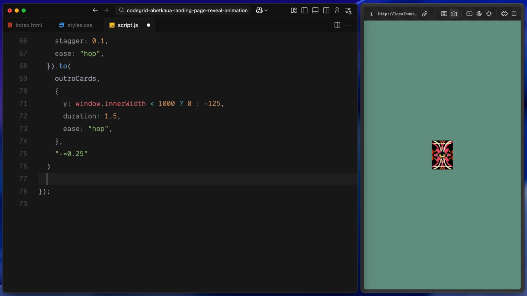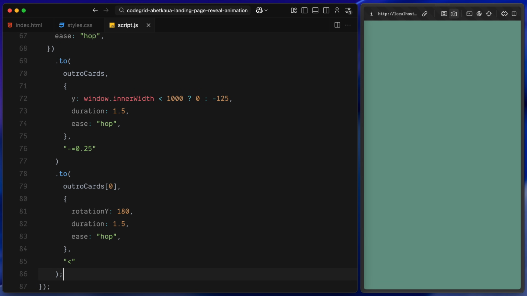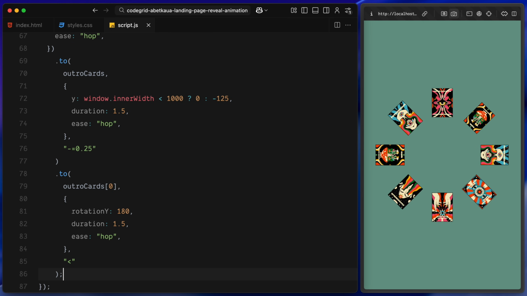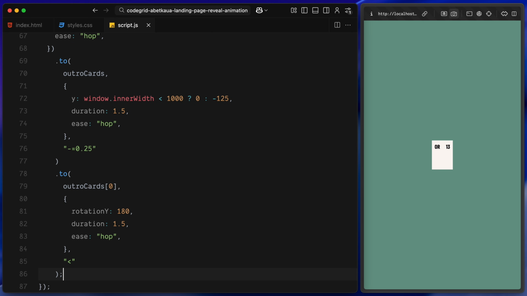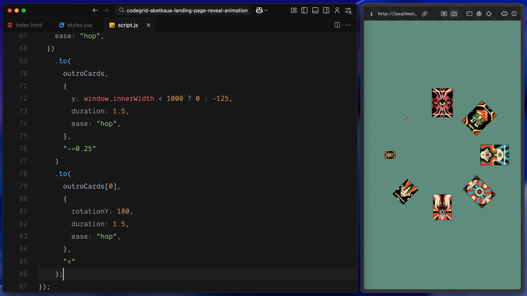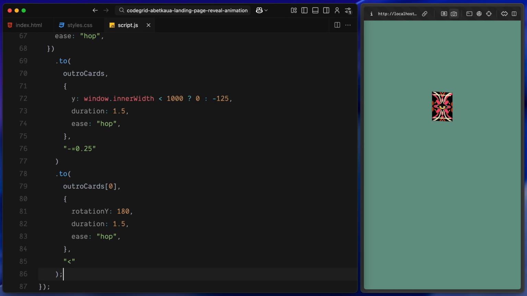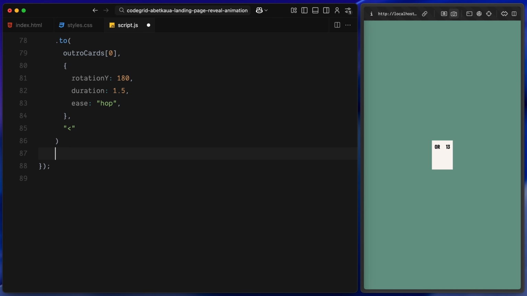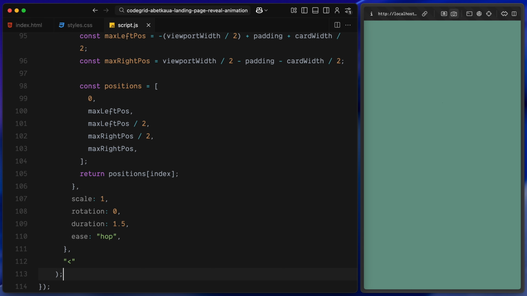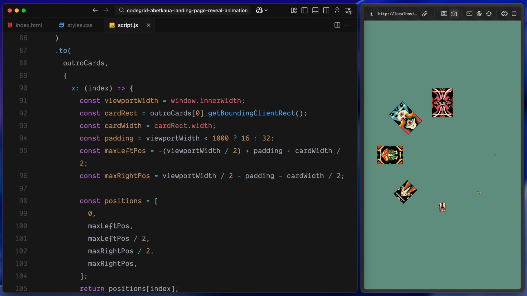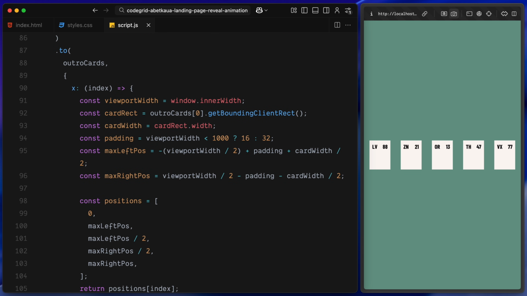At the same time, I'll flip the very first outro card. It rotates horizontally to reveal its front face while the rest of the stack is still waiting in place. That flip acts as a signal that the second half of the animation is beginning, leading us into the toss sequence. Now, I'll animate the outro cards into their final positions. Up until now, they've all been stacked on top of each other near the center. Here, I'll spread them out horizontally across the screen so they look like they are being tossed into place.